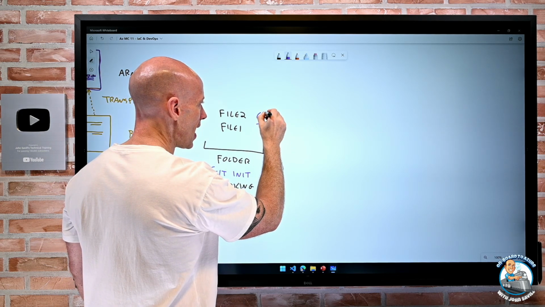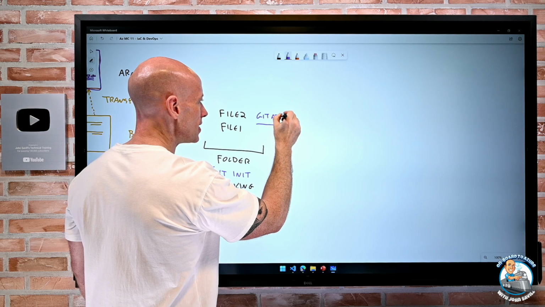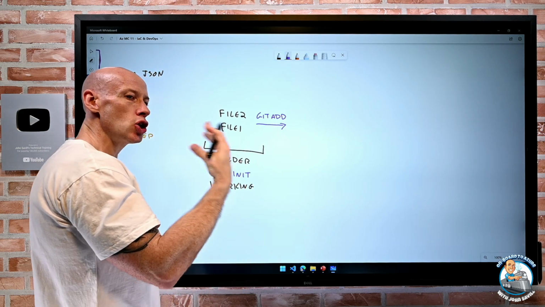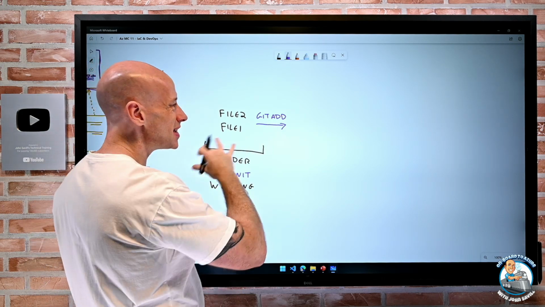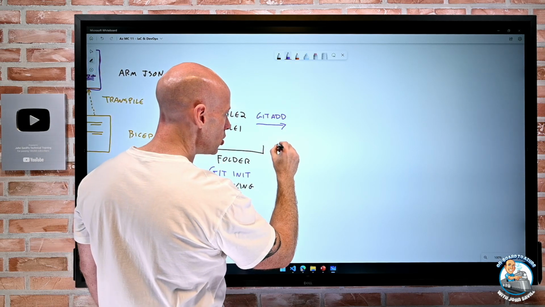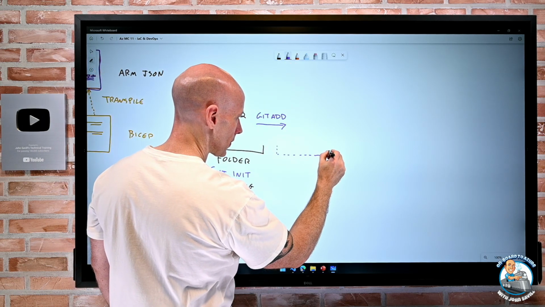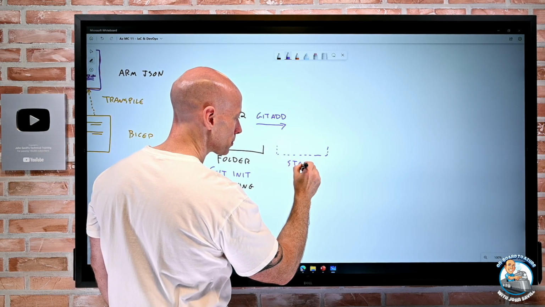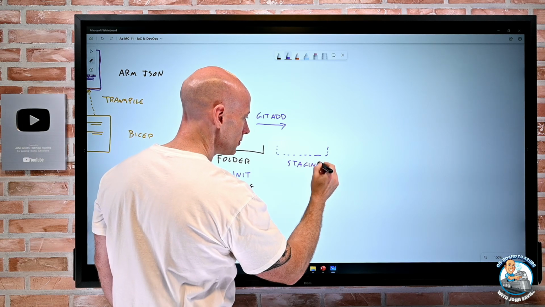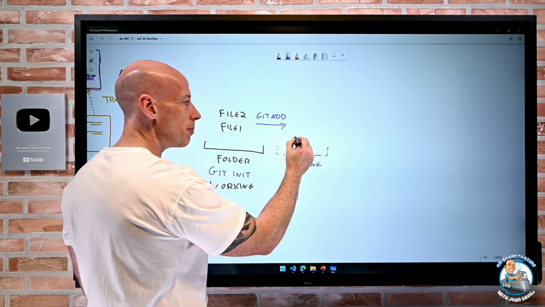So I do a git add, and now what it does, think of some internal structure. I don't see it, but what it's really doing is it has a staging area. So these files would now be sitting in staging.